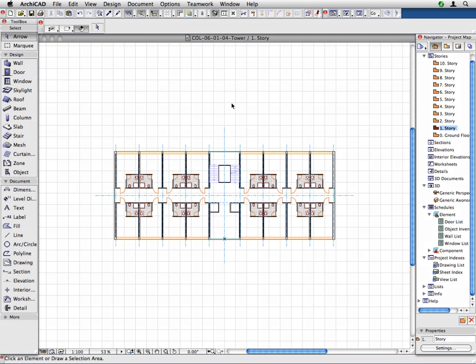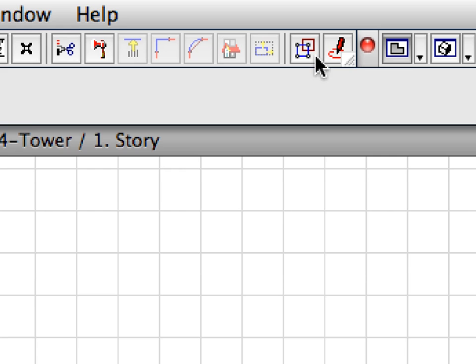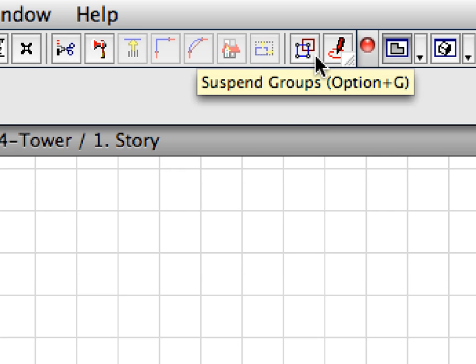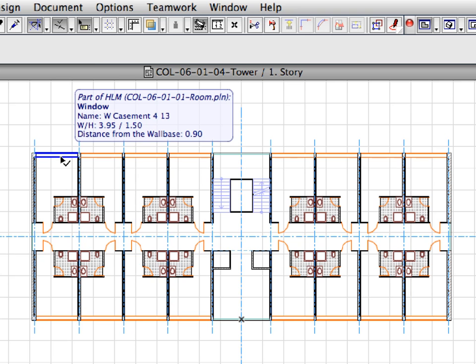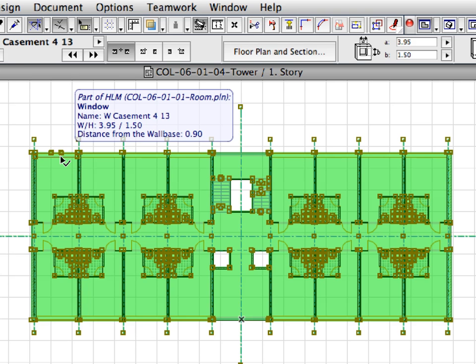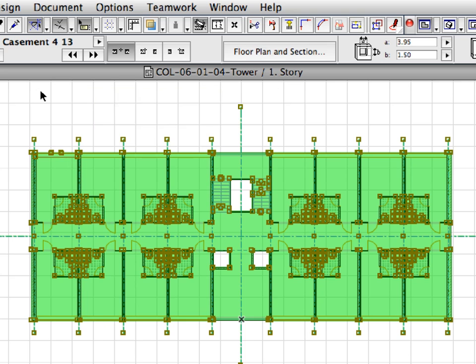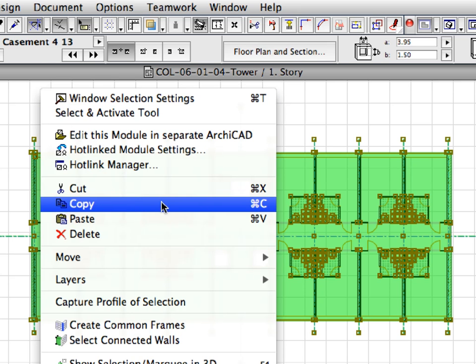Let's copy this level to the upper floors up to the 8th story. Make sure that Suspend Groups is switched off. Select the pasted module and press Ctrl+C or Command+C on Mac to copy the module to the clipboard.